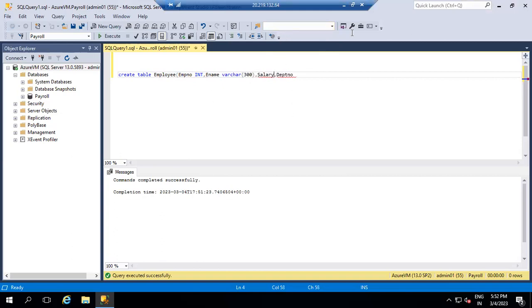And salary, we are going with an integer. And here also we are going with a tiny int, or a small tiny int. I'm going with the tiny int data type. We are proceeding.